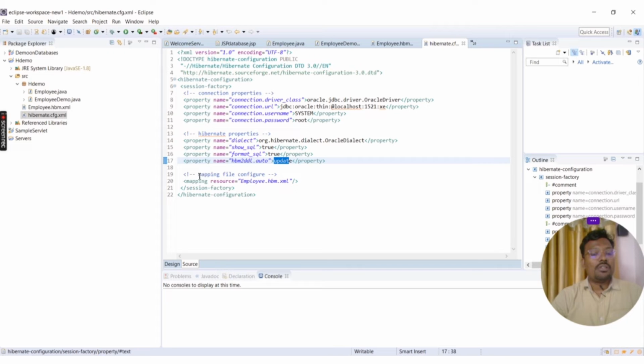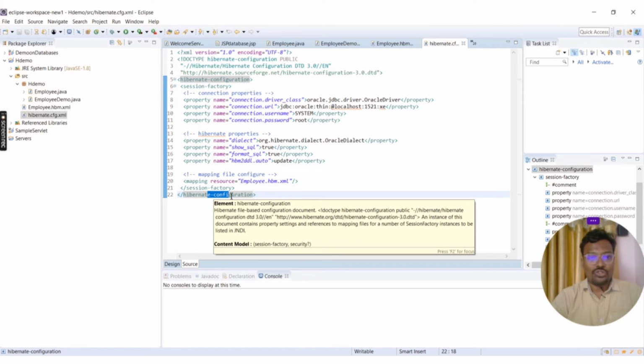Then the third activity in that configuration file is the Hibernate mapping file. What is that Hibernate mapping file? employee.hbm.xml. That we specify as the value of the resource attribute defined in a mapping tag. Then session-factory is closed, then the parent tag hibernate-configuration is also closed.